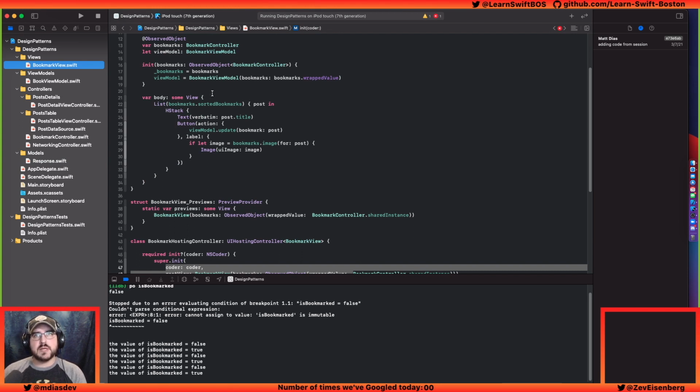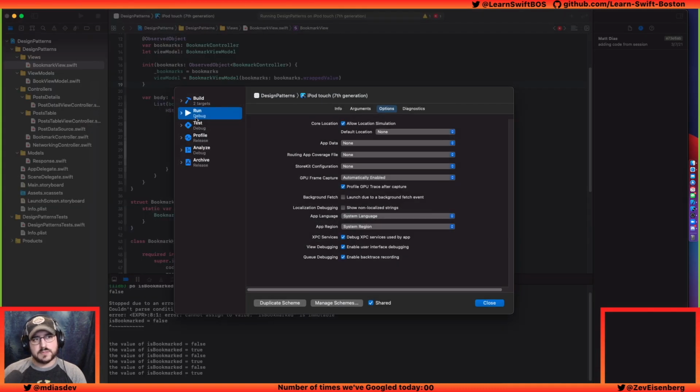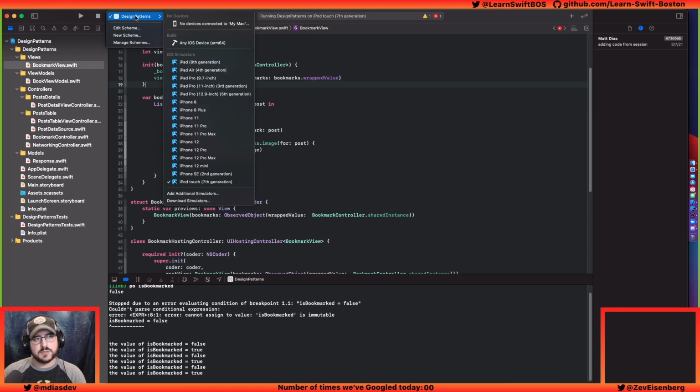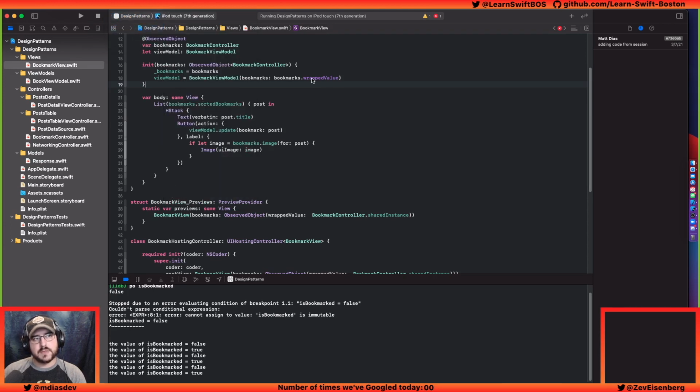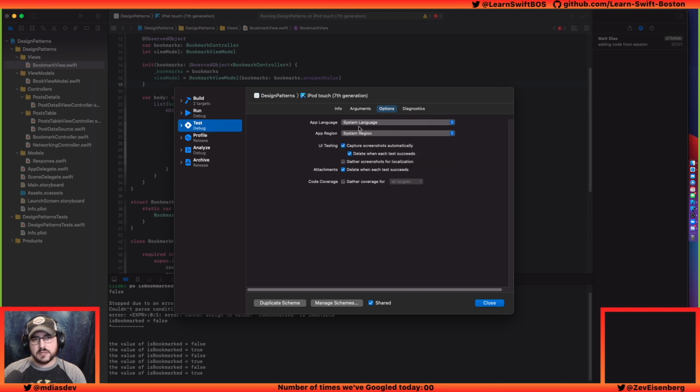So the first tip that we have here is turning on code coverage, which is in your scheme. I guess I did that kind of quickly. If you click on the name of your project here, which is your scheme, you can go edit your scheme. And if you click on the test one, there is an option for gathering code coverage. You can specify some targets or all targets. In our case, we only have the one target, so we're going to do all.